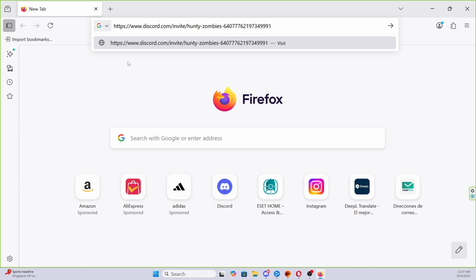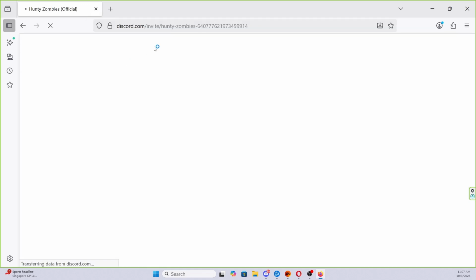Doing this will automatically start your Discord application if you have it installed. Then click Join, and you will have access to the Discord server.